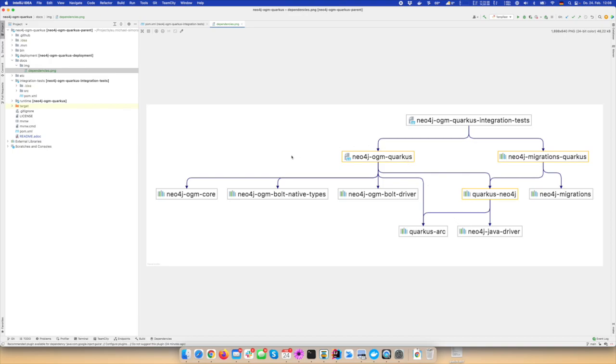Neo4j-OGM Quarkus in turn brings the bits and pieces of Neo4j-OGM itself, which is the core product, support for native types. This does not mean GraalVM binary native types, but native types to Neo4j the database. And the bold driver naming is a bit odd because this driver is much more higher level than the driver named here. It provides all the bits and pieces of object mapping for you.